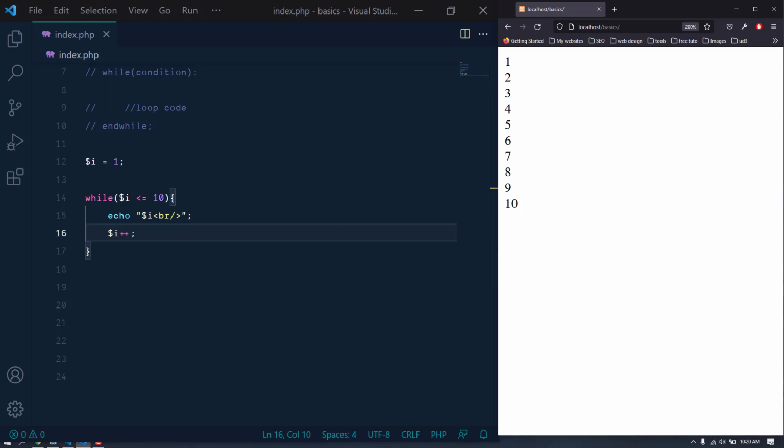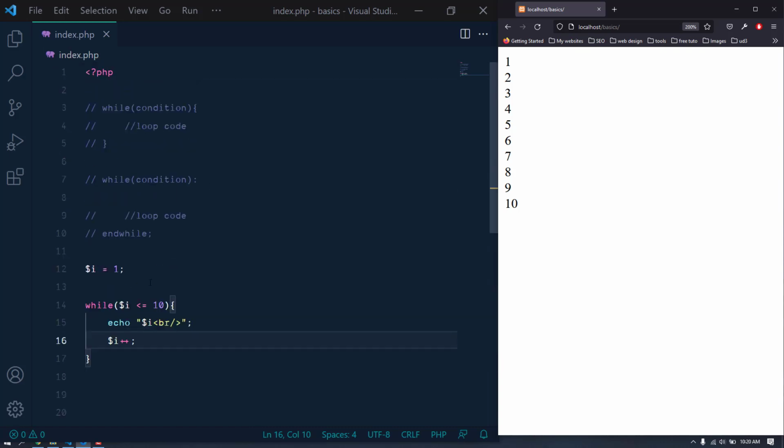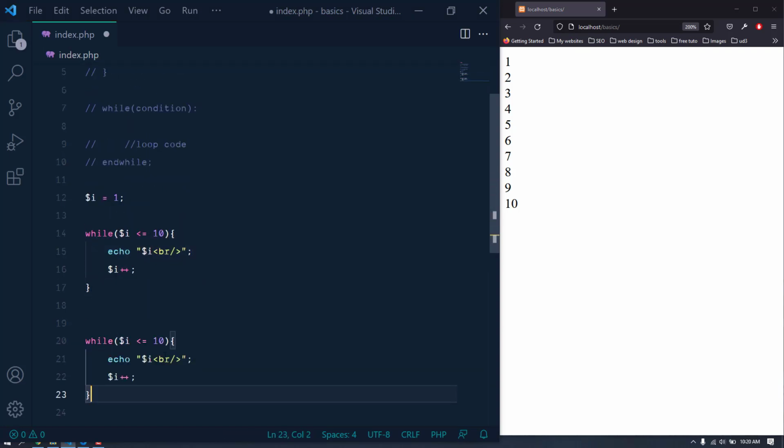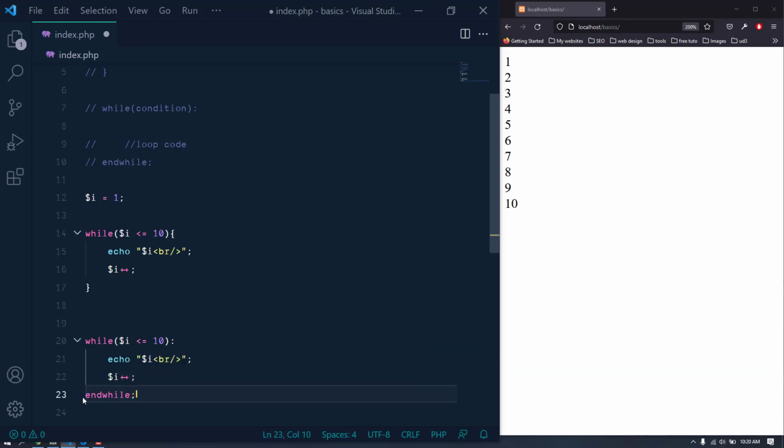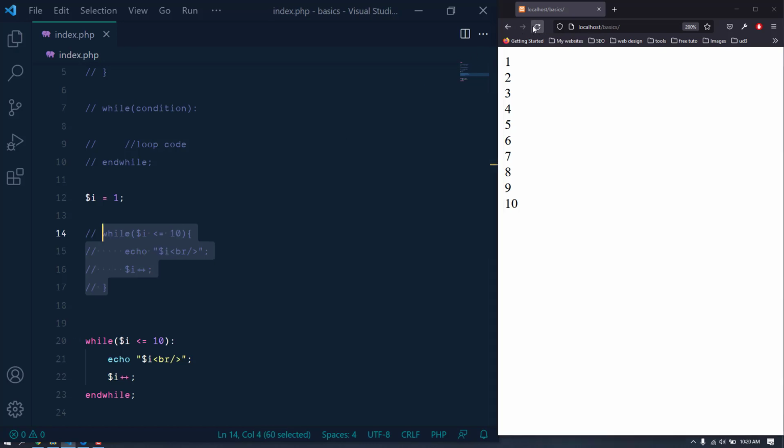If you want, you can nest a while loop inside another while loop, and let's also see this with the same syntax in here. I'll just copy this and I'll just put a colon, and this is the block of code, we don't need the curly braces, and in here it is going to be endwhile. Let's save, we can comment this out, let's refresh and see it is the same.